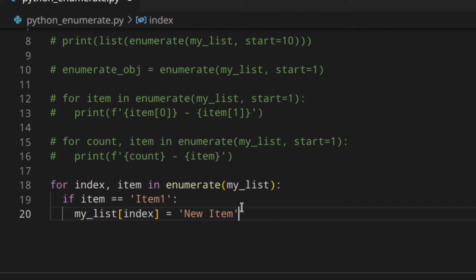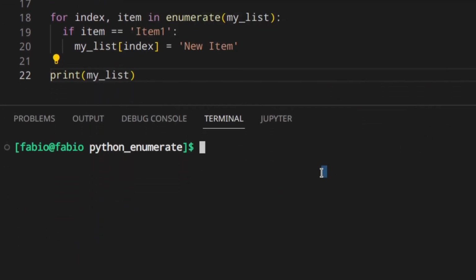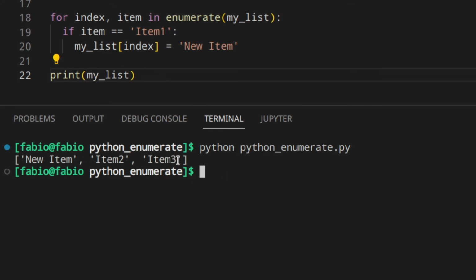Okay, so basically here you're looping through the list, you're getting the item and you're getting the index of that specific item. Each iteration you've got a new index and a new item. Then if the item is equal to item 1, in this case, of course you can do other things, I'm just doing that to show you. And then you can use my list index, which is the index of the current item, and you can change it. In this case, we should see the first item of the list changed. So let's actually print down here my list, and let's see. As you can see, new item, item 2, item 3.